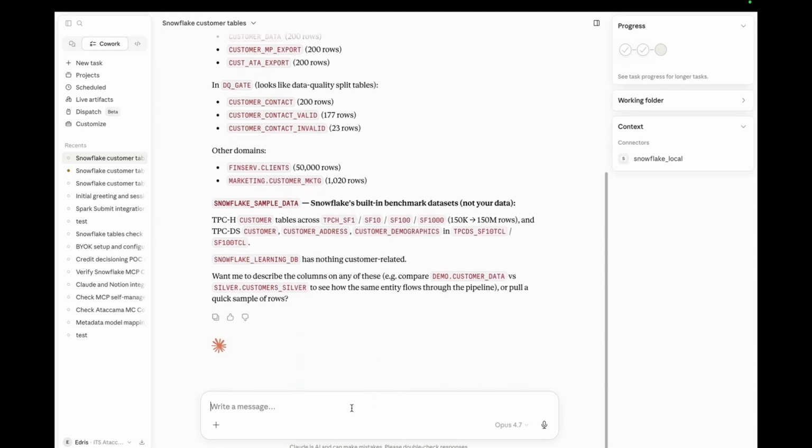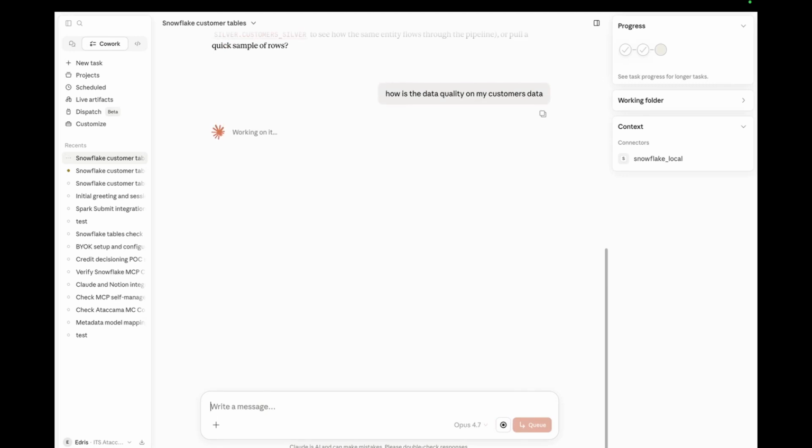Now let's say I want to create a machine learning model off this, or maybe I want to create a report and actually make business decisions off this data. Now I want to make sure my data is actually trustworthy and high quality. I can then ask it, how is the data quality on my customers' data? And this would then call Ataccama's MCP, which is also integrated with Snowflake, surfacing any sort of data quality issues and creating data trust scores.